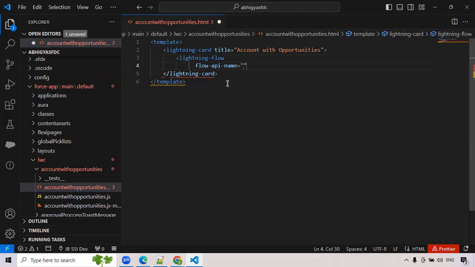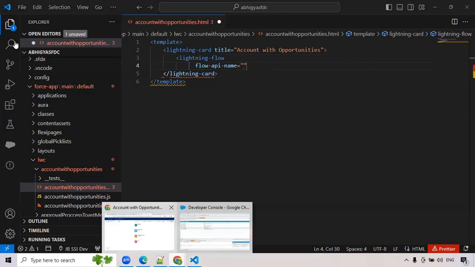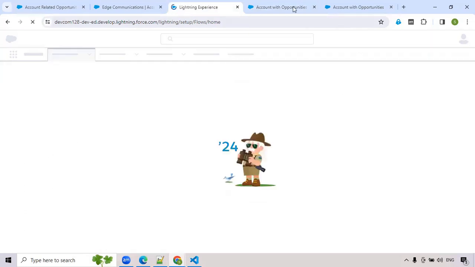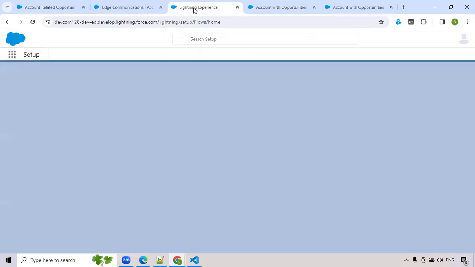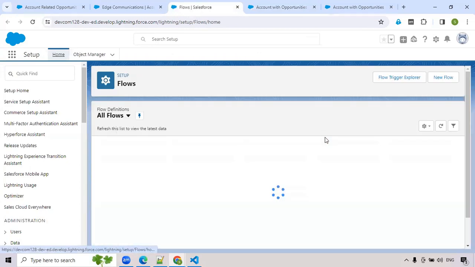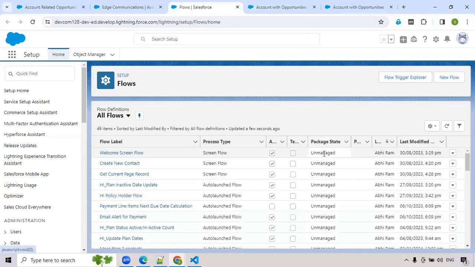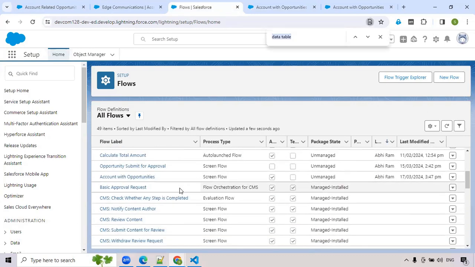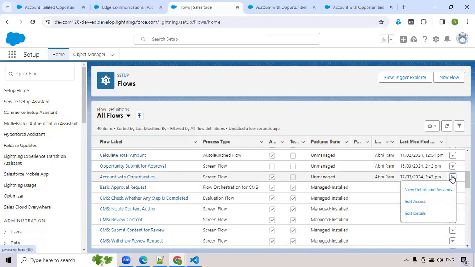So how do we get the flow API name? Let's come here. This is our flow, right? We have to refresh the page, and the newly created flow appears here: account with opportunities. Let's come here to view versions.